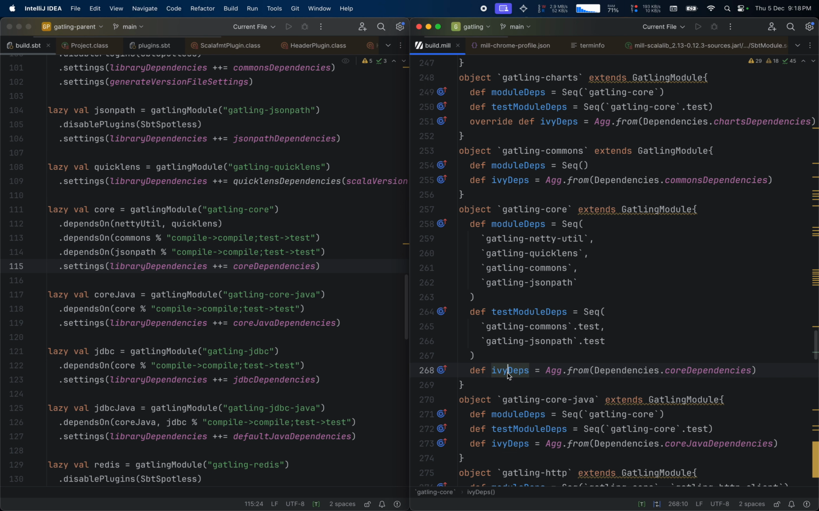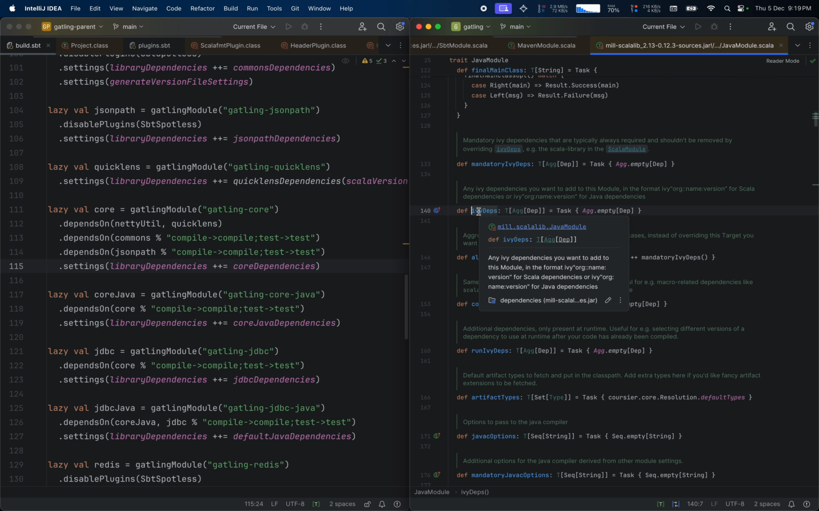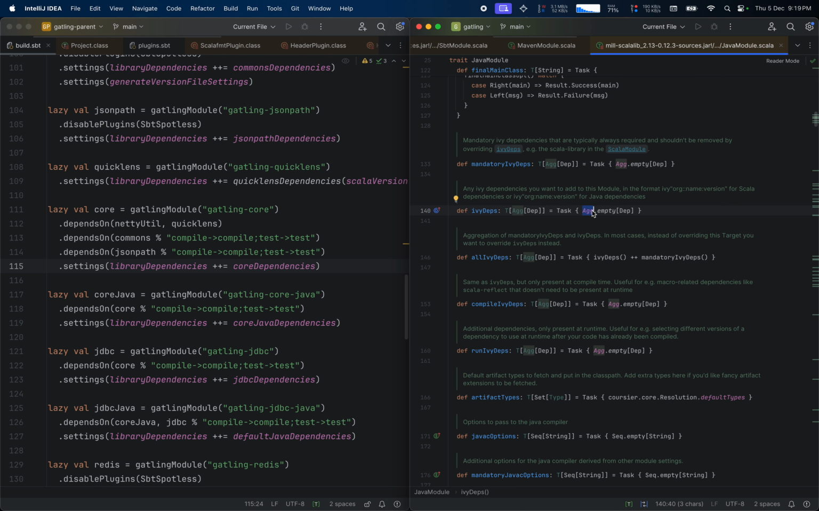We have documentation. Next, you'll see that IntelliJ has this thing in the gutter which says it knows that this is an override, and it knows who I'm overriding, and where those overrides are defined. So we can go to, for example, the Java module definition, which is overridden, and see that before I overrode ivyDeps, it is a task with empty aggregate, and aggregate in Mill is like a sequence of dependencies. Okay, so already useful. Now I'm better than SBT in that just in my editor, I'm able to find documentation. I'm also able to find the default value of this task.